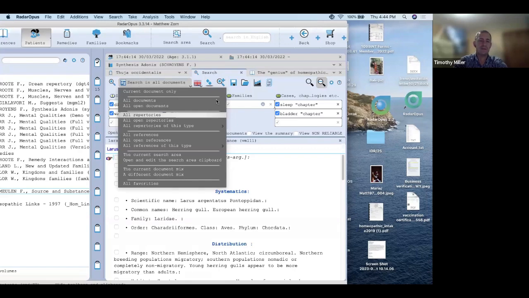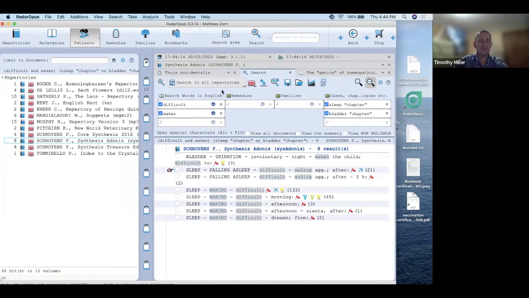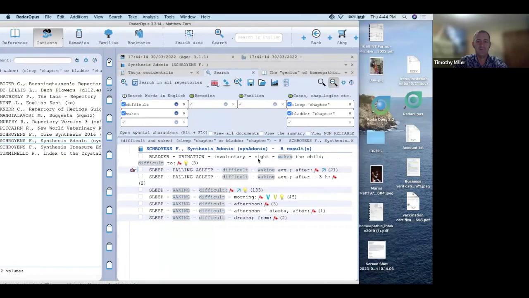Just give it a second if it's searching. And then over here, if you're looking at your screen on the left, you've got Boger, Meglavori, Murphy, Schroyen. We're using Adonis today, so it's on Adonis. It's the blue box, the lined box. And so we've got bladder, involuntary at night, difficult to awaken the child. That's describing exactly what we're dealing with. So let's pull that up into the repertory.